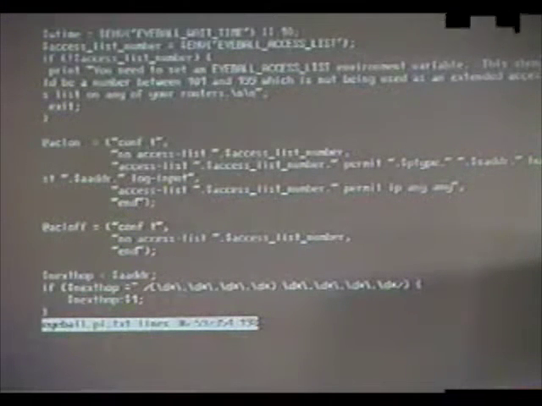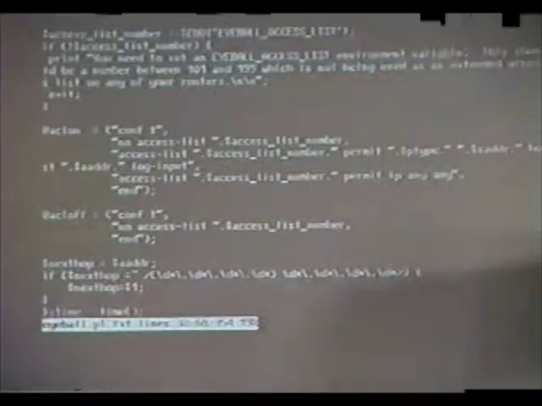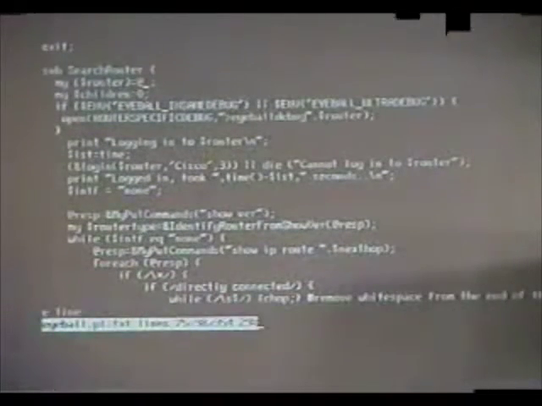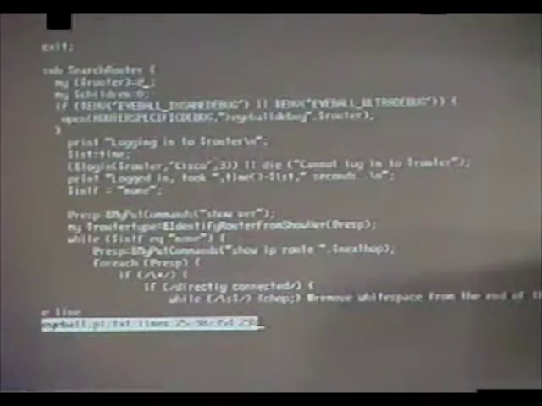All right. We also see the array here to actually take commands off the router. Now, when it first tries to log into a router, it will print an error message to the console if it actually can't log into the router. Otherwise, it will tell you, I've logged in, it took this many seconds to this particular router.